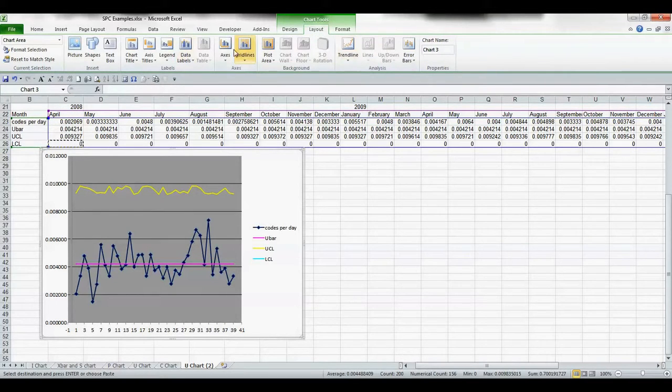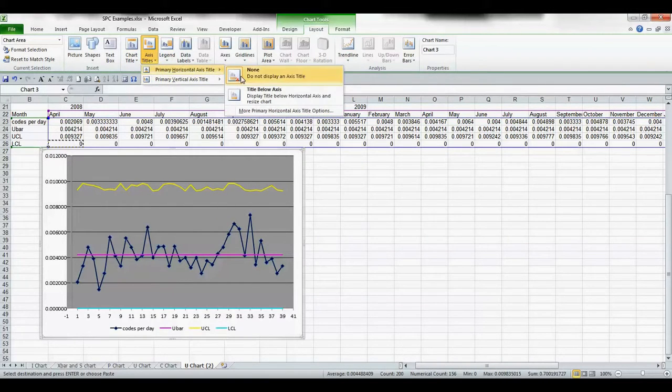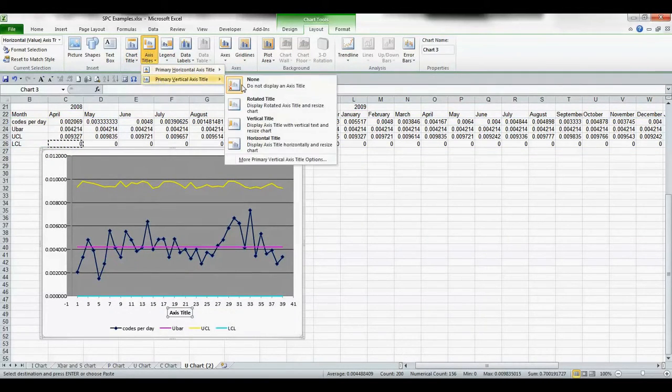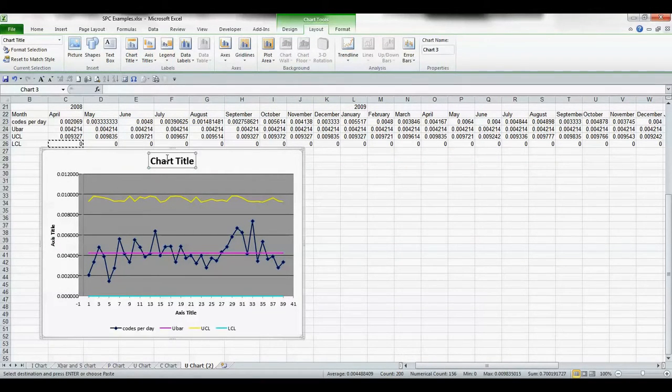Go to our layout, move our legend to the bottom, add our axis titles, add a chart title, and now we're starting to look good. So our chart title for this is going to be a U-bar chart, or it can sometimes be called a U-chart. You might just see U-chart. We'll call it the U-chart for now. And the ratio of code blues per patient day.